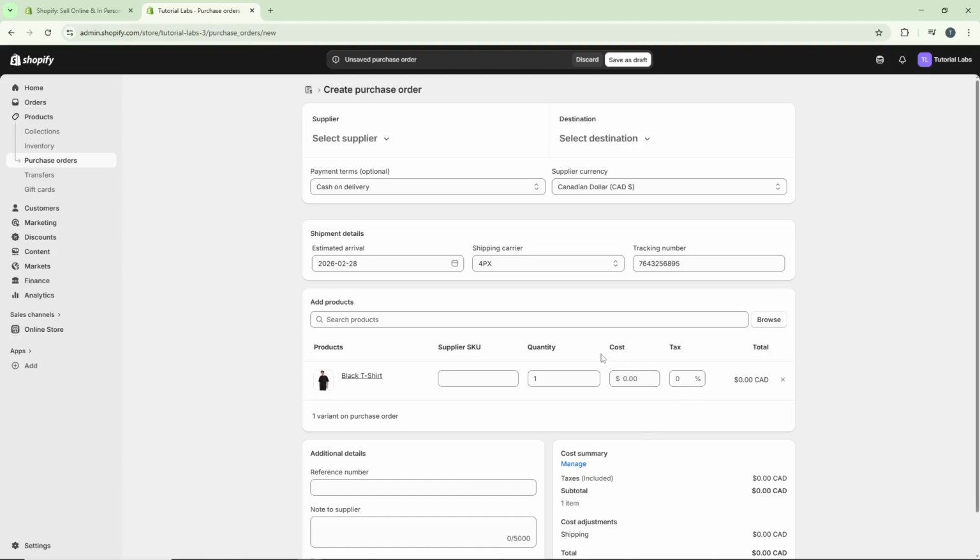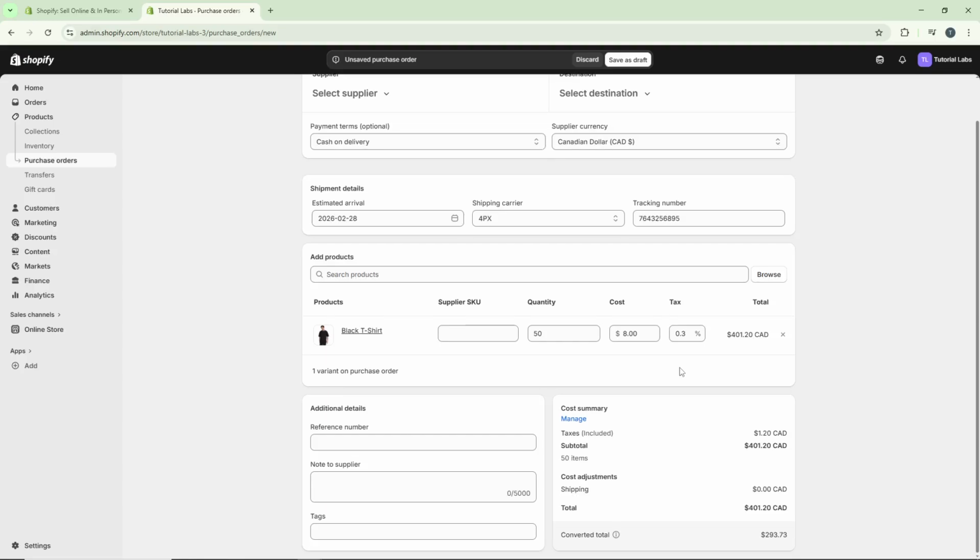For each product you've added, you'll need to input some key information. First, type in the quantity you're ordering from your supplier, then input the cost per unit that you're paying. If there's tax involved, you can add that as well. These details are crucial for accurate inventory valuation and cost tracking.